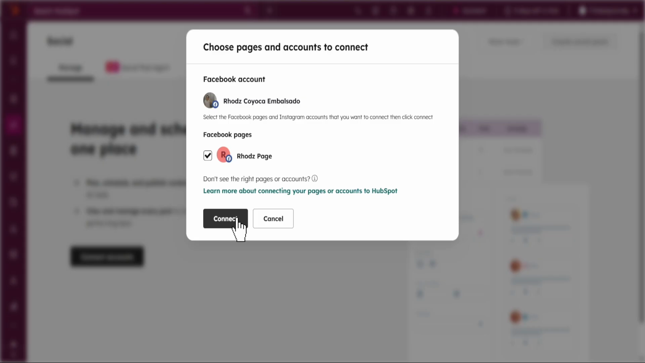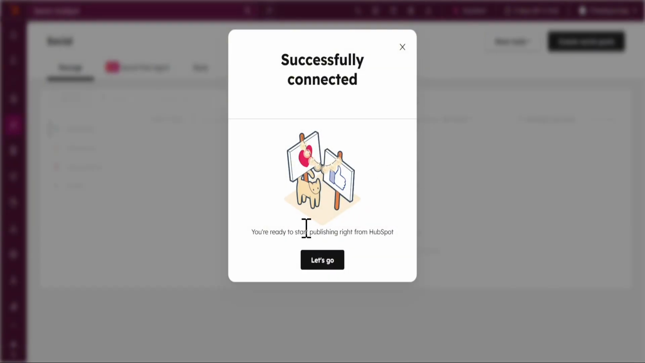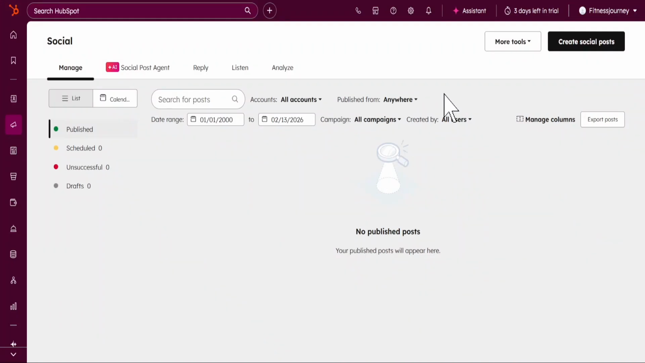Now, select the specific Facebook page you want to connect. A quick tip: connect your business page rather than a personal profile to unlock scheduling and insights. When you're ready, click Connect, and you should see that page appear in your HubSpot social tool. With your account ready, let's create a post.